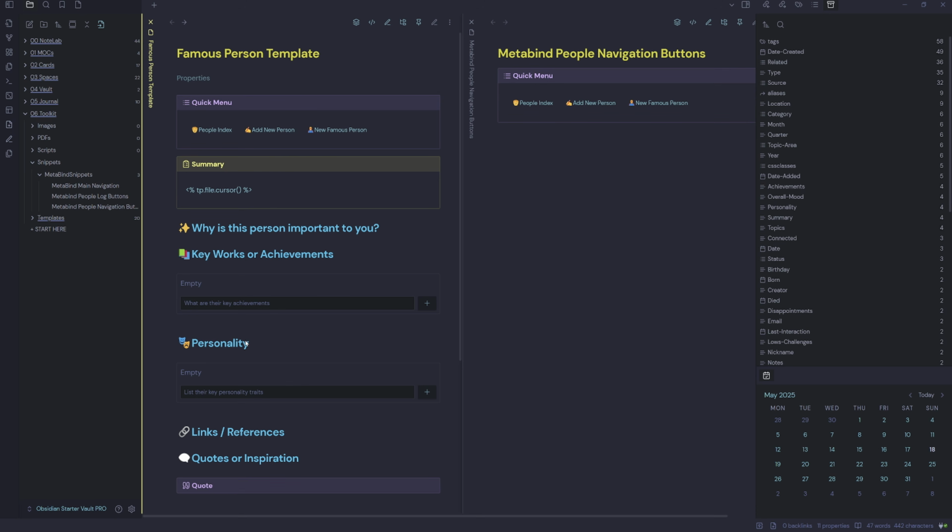Now you could also do some log buttons here if you wanted to, but most of the time with famous people, you're just grabbing the data from Wikipedia or something. So you don't necessarily fill out all this information manually. I guess I just have the template because it's kind of a nice to have.